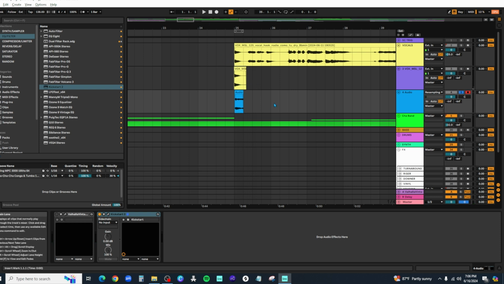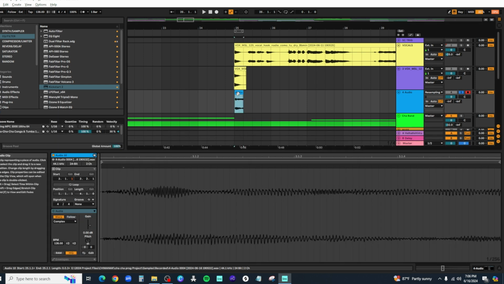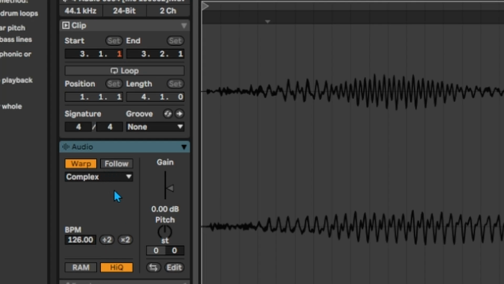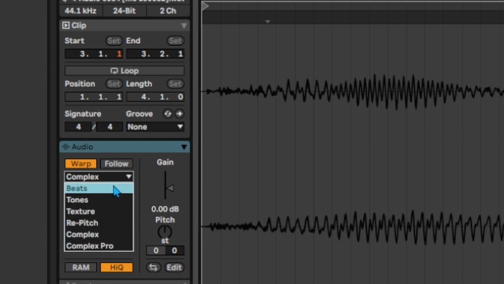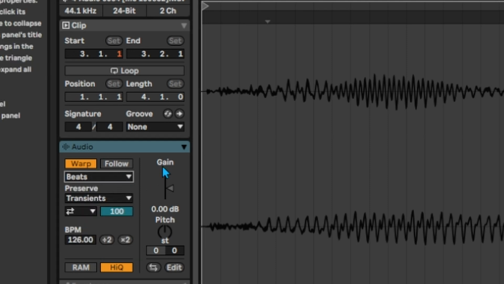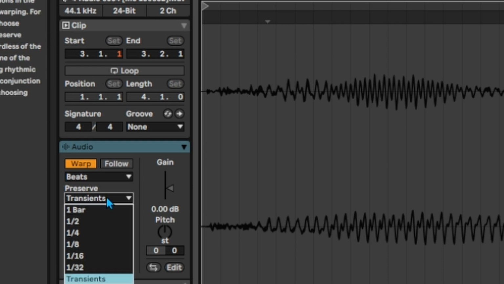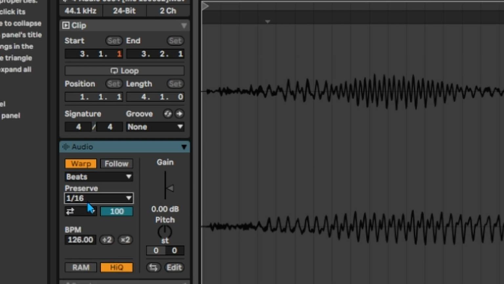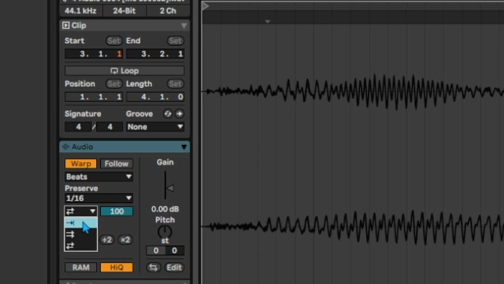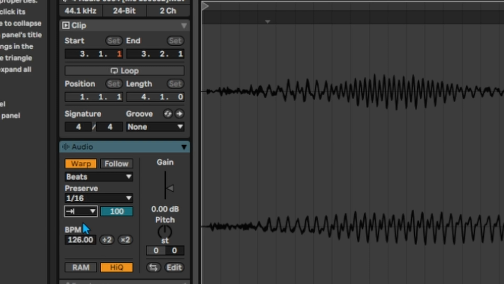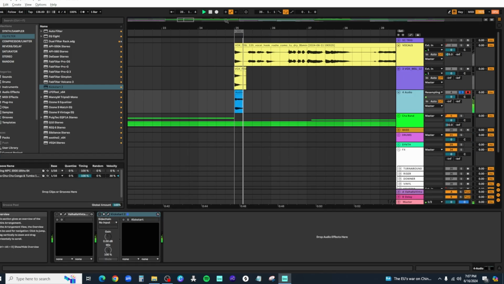I'm going to open up the clip and go into the sample editor here. Where it says complex, I'm going to change this to beats. So we're changing the algorithm that processes our audio samples. Where it says transients, I'm going to change it to 1/16. In this drop down with the arrows, I'm going to choose the top one with the arrow pointing to the right. Then I'm going to take this 100, click and drag it down to 0. Now let's give this a listen. I'm going to loop this. Okay, you can hear now it sounds like a 16th note line.